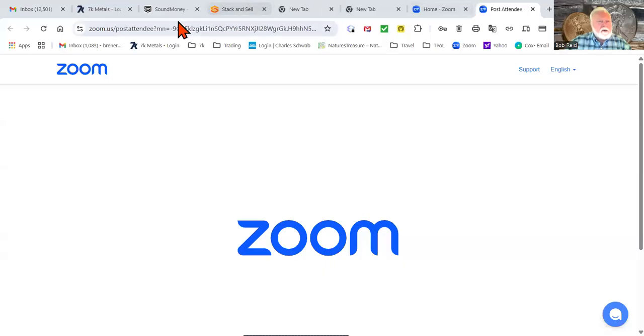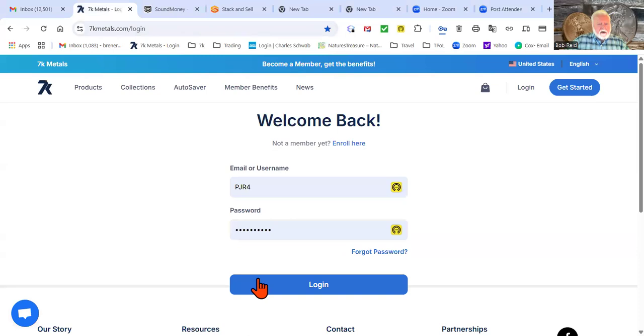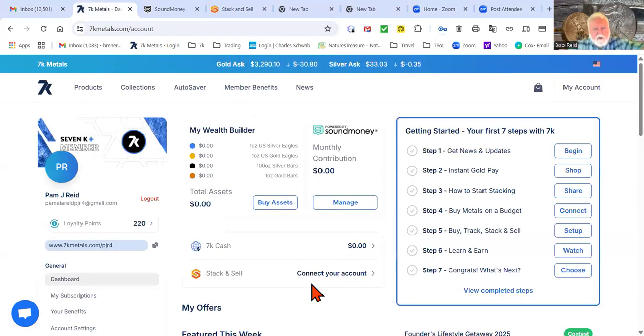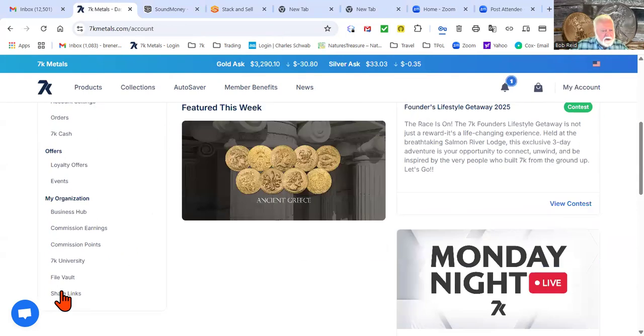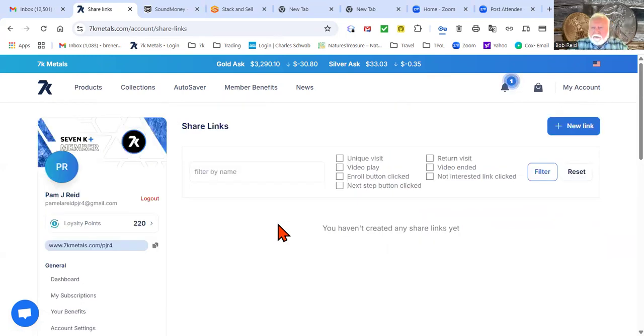I'm going to go into one of our little demo accounts. As you see, nothing's in it. We're going to go straight to share links. They don't have any links set up yet.